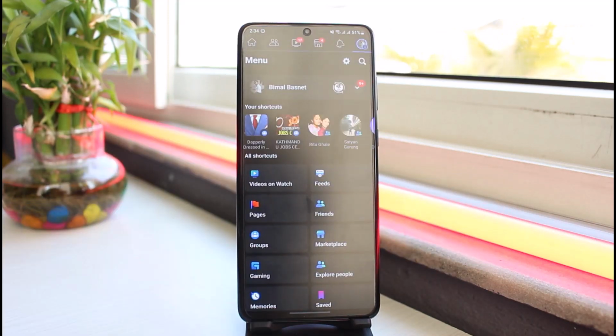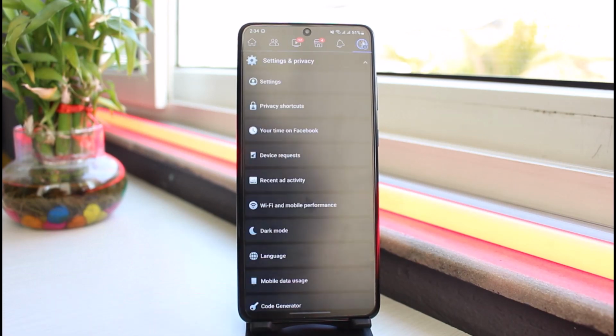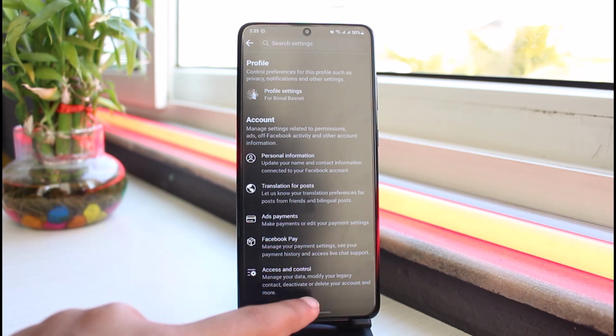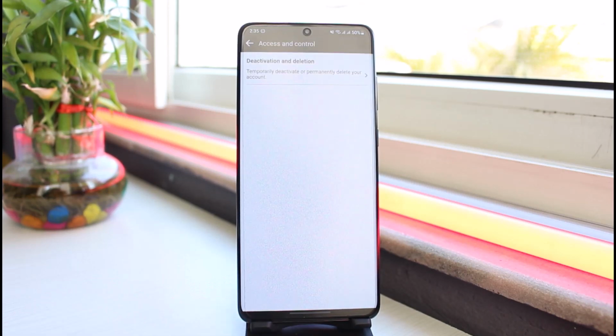After that, you'll be taken to this page where you'll have to scroll down and then tap on the option Settings and Privacy. Now again tap on the option Settings. Now you'll be taken to this page where you'll have to tap on the Access and Control option, which is right over here. Simply tap on it and then it will take you to this page where it will basically provide you only one option, that is deactivation and deletion.